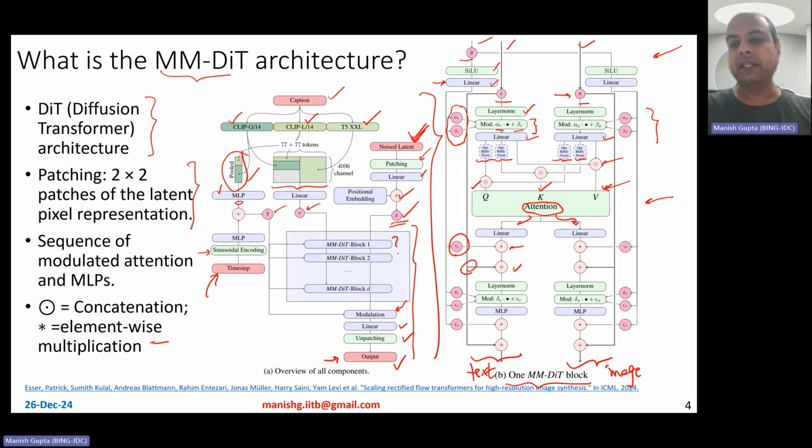Again, you do layer normalization, some modulation followed by a few dense layers, and that's basically your text output. Several times you have these residual connections. You have one residual connection here, you have another residual connection here, where you're basically making sure that your original C and your original X are also preserved. Of course, you have residual connections on the X side as well, on the image side as well. Okay. So that's how basically this MM-DiT architecture works. It's based on a diffusion transformer, and it's a sequence of modulated attention and MLP layers basically.